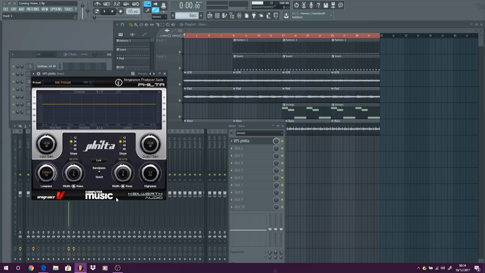So even if you buy one magazine, on the disc you will get access to all the VSTs. Or if you buy it online, you'll be able to log in and download all the free VSTs that they give away. And this is one of them.